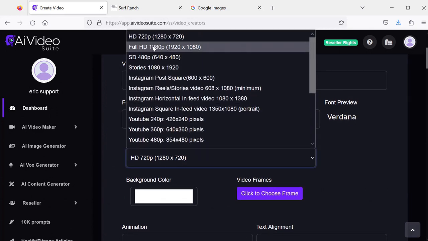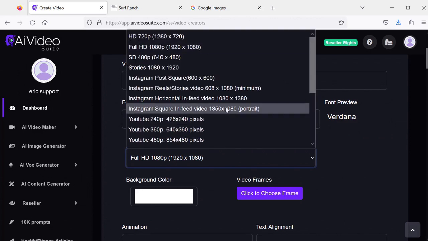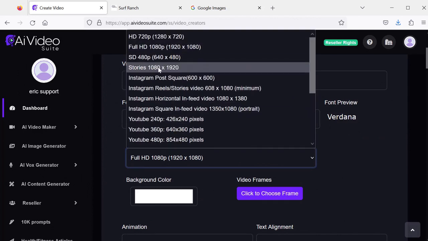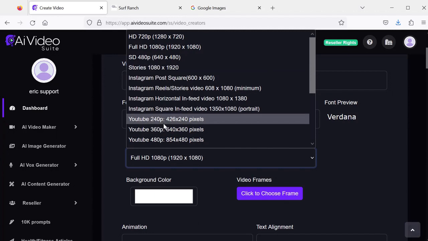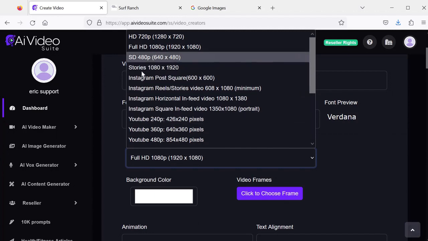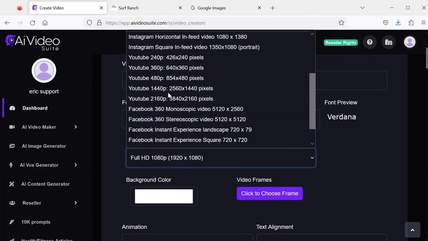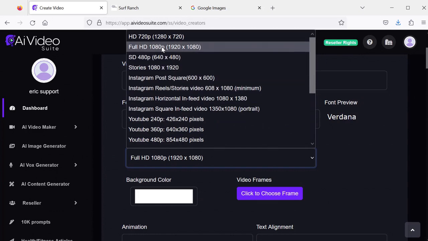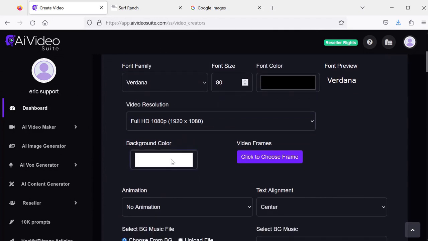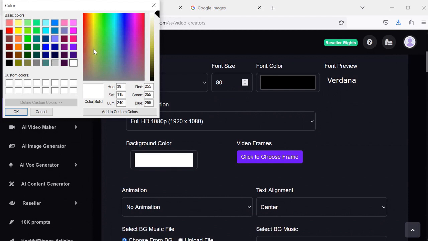We'll stick with full HD because that's just what I use for most things. But if you're doing stories for Instagram, a YouTube short, or a TikTok video, maybe you want to go vertical, or for Instagram, maybe you want to go square. We do have those options as well. But for now, I'm just going to go with full HD. And the background color, maybe something a little more warm, like a yellowish orange, something that I think of a little more like barbecue sauce.